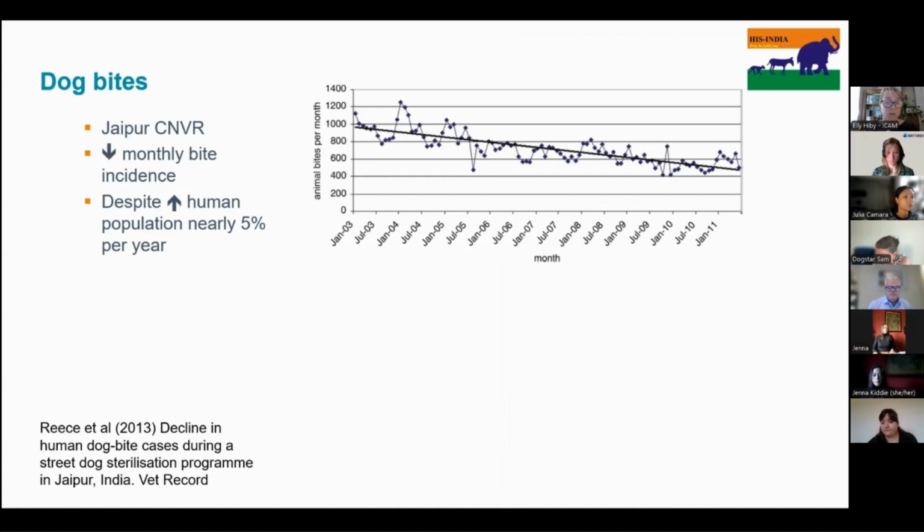And that decline occurred despite an annual increase in the human population of nearly 5% per year. So you would have expected to see an increase in dog bites over time as the human population serviced by this hospital increased. Now, this decline in dog bites will be in part due to there being fewer dogs overall, and in part due to vaccination leading to fewer rabid dogs. But dogs bite for many reasons, and rabies is only a very small proportion of those.